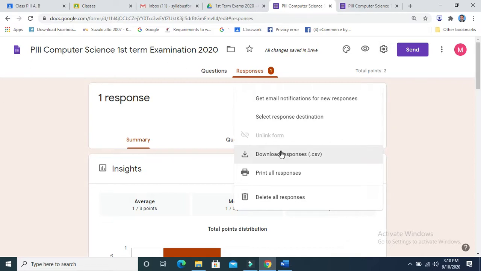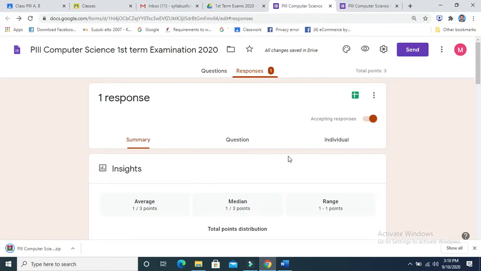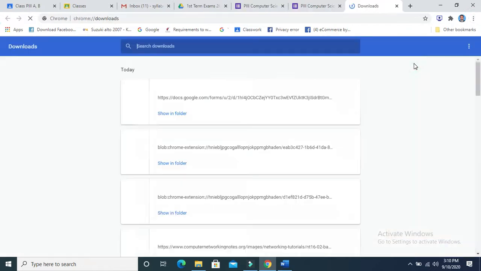For example, right now there is only one response, but when we have multiple, we will have to download them right after the exam. We can download them to see the results. When we click on download responses, it will give us one file, which is right now in the form of a zip file. This is the file that I can see in my downloads.